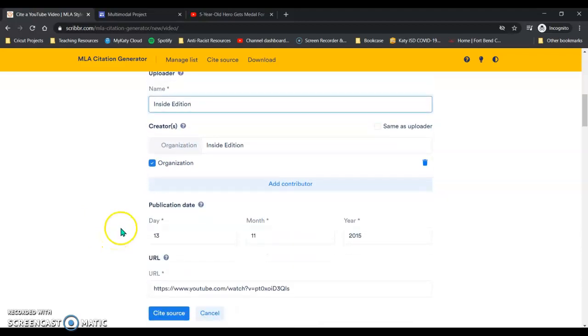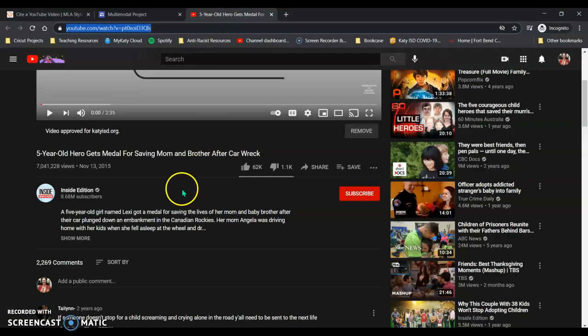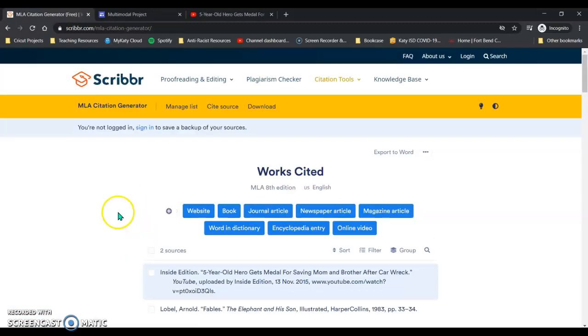And I'm going to keep scrolling. Okay, so they have the publication date listed as November 13th, 2015. I'm just going to double check that that's correct, and it is right here, November 13th, 2015. And then there's the URL. And so I'm ready to cite this source. I'm going to click Cite Source.